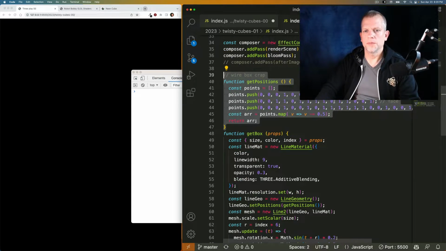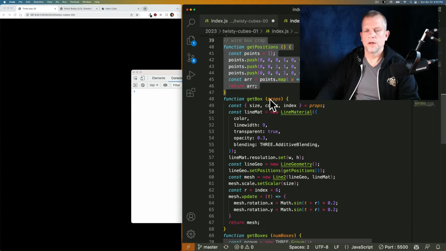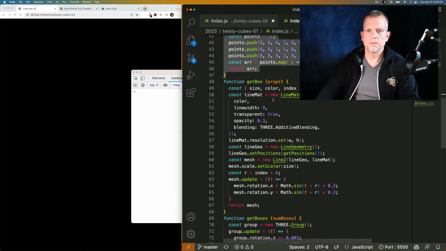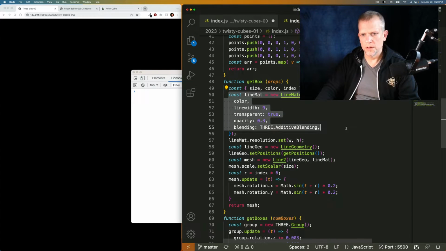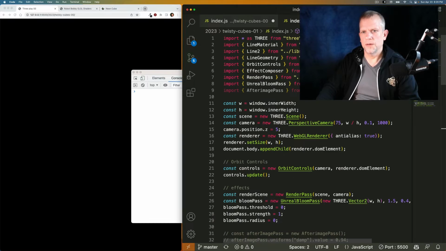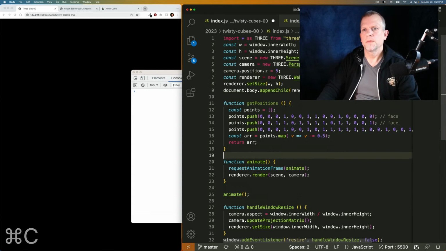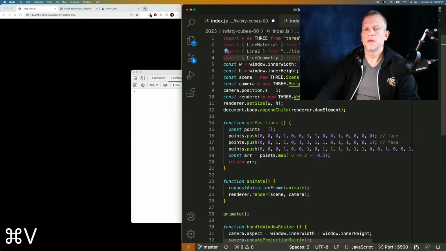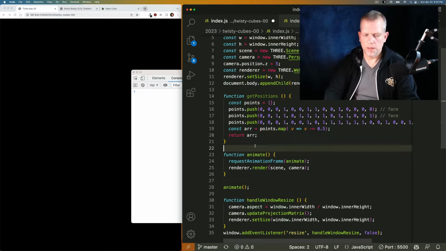So hang on, let me get the code that creates this. We've got this getBox method, which we're going to write bit by bit. We're going to create a line material. We're going to create the geometry and set its positions, and then create this Line2. Let's just grab those imports real quick. LineMaterial, Line2, and LineGeometry. Add those in here. And here's what that looks like.